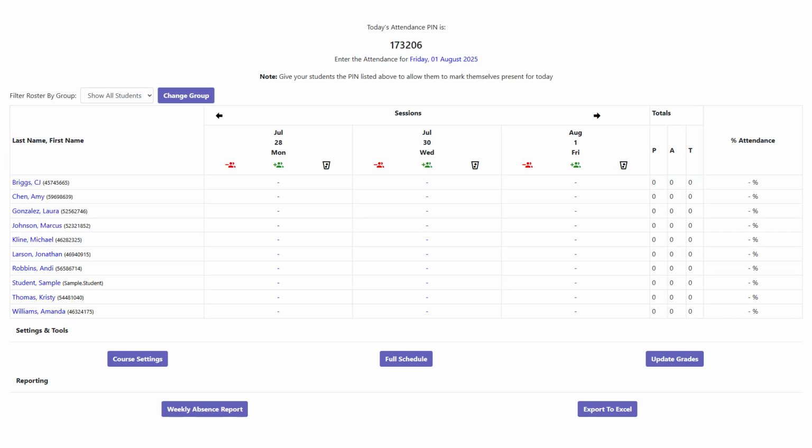That covers the core attendance features in UAttend. With these tools, you can effectively track, manage, and report attendance in any course format.